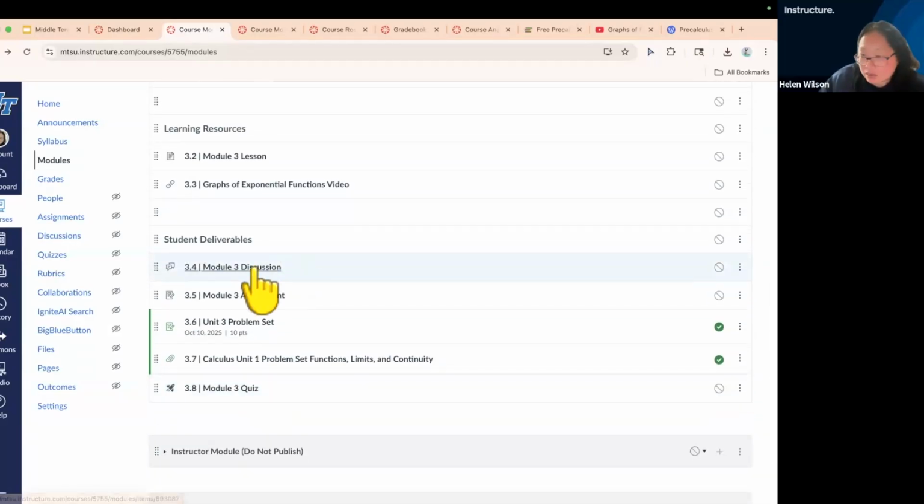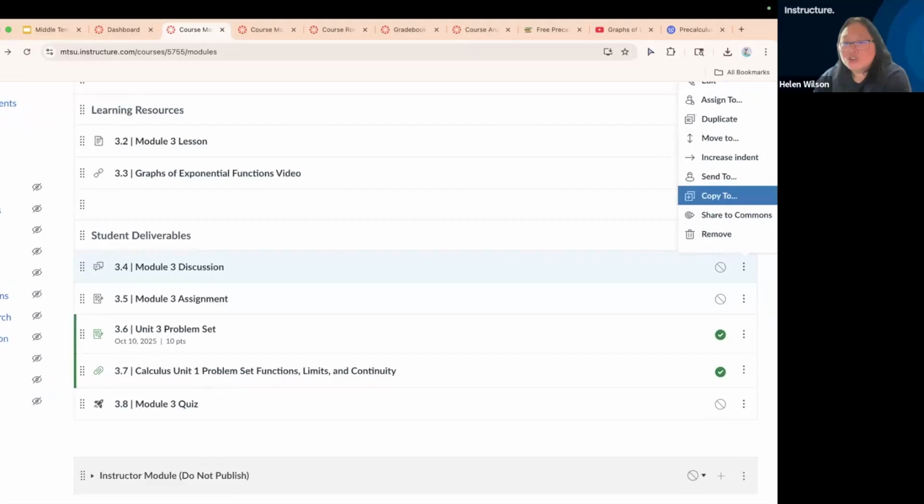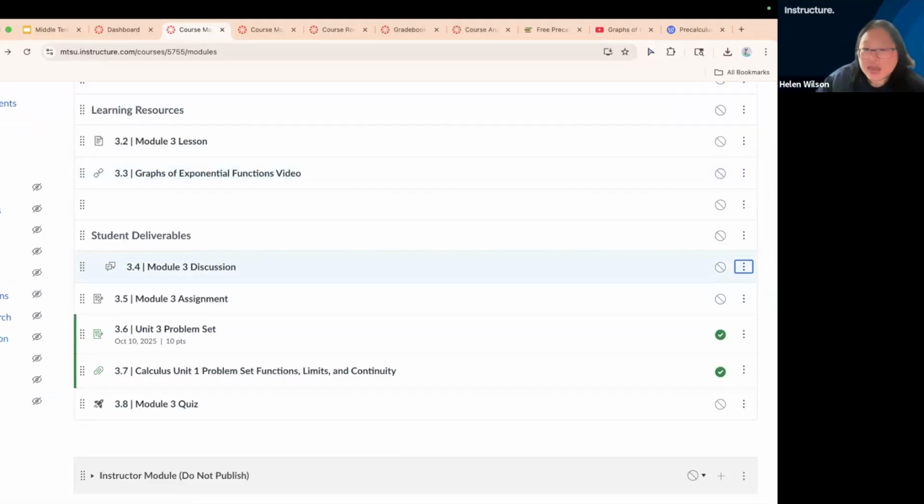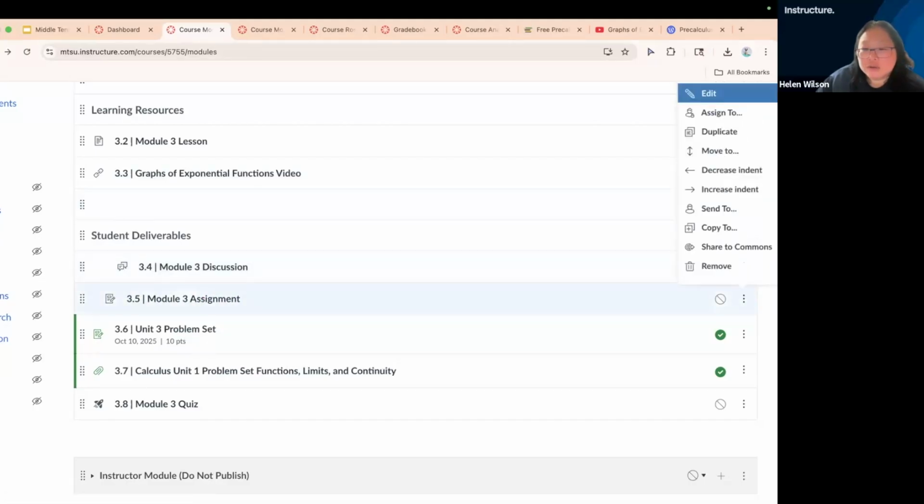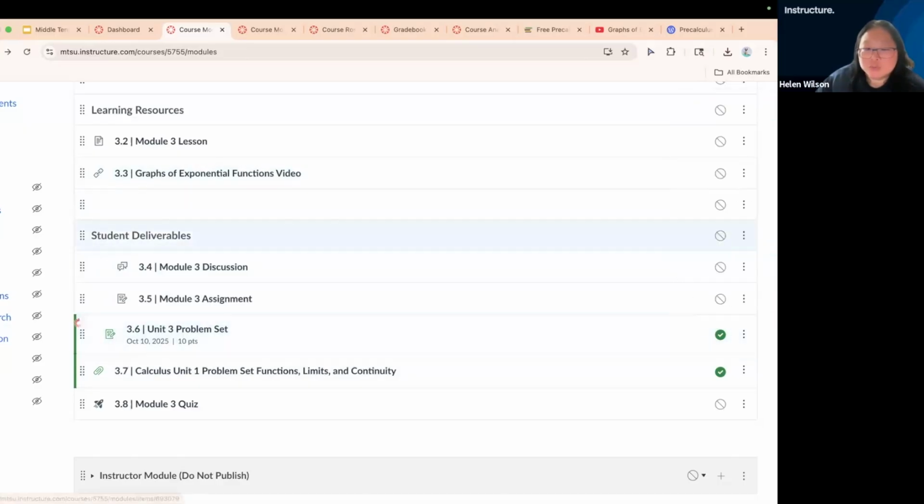So to make an indent, I'll go to the first item like this discussion. Selecting the three dots here, you're going to choose increase indent. And you can add more. So here's a second indent. And so you see there's a big difference between this item and that. And I'll do that for this assignment too, just so you can see. It really makes those particular items stand out, right?